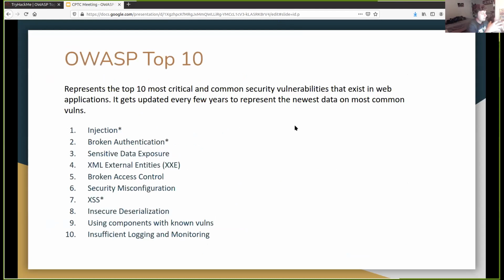So what is the OWASP top 10? I actually don't know what it stands for, probably Google it, but people just call it the OWASP. It basically represents the 10 most critical and common security vulnerabilities that exist in web applications. The list is updated every few years or so, but for the most part it's not updated. A lot of the main ones in this list have been here for a very long time, just because they've remained the most critical and common security vulnerabilities in web applications. That's essentially what the OWASP top 10 is.